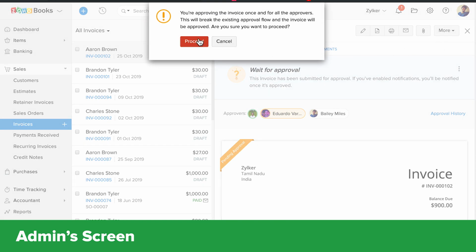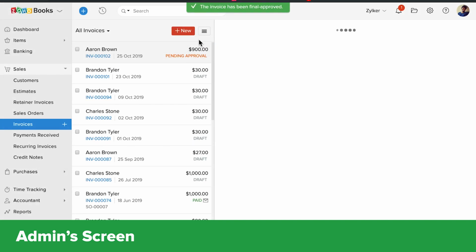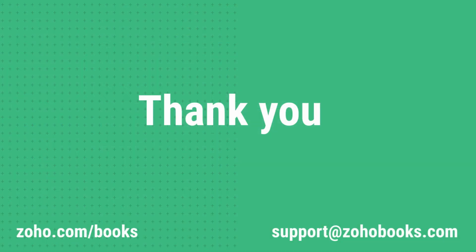We hope you have a good understanding of how transaction approval works in Zoho Books.